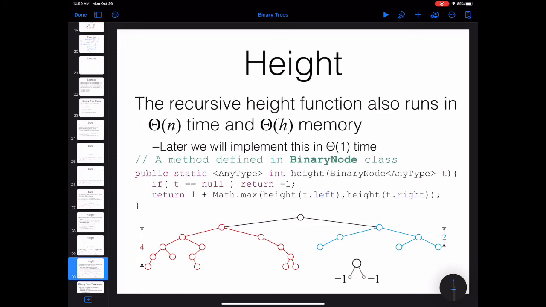This is exactly the recursive part, that I'm going to take the maximum between the height of the left subtree and the height of the right subtree, plus 1. And the base case is that if t is null, it's just like you don't have anything, right? So you return -1.